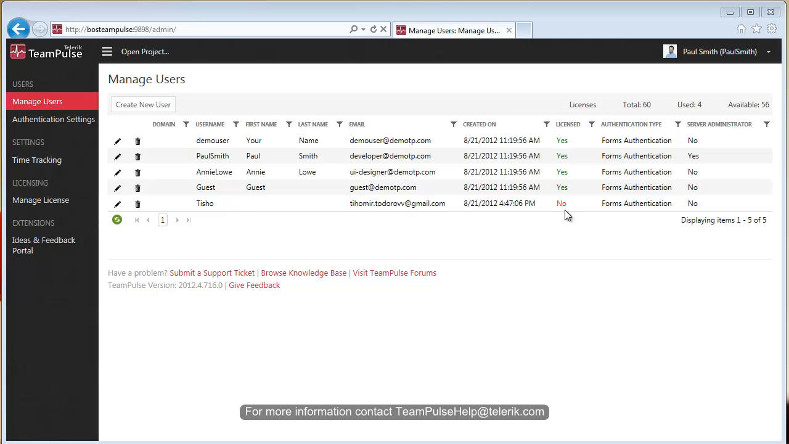An unlicensed user is what we would consider an XView user. Those users will not have access to the TeamPulse project itself, but they will be able to gather information from XView. To modify a user, simply click on the modify icon. To delete a user, just click on the delete and accept the confirmation.